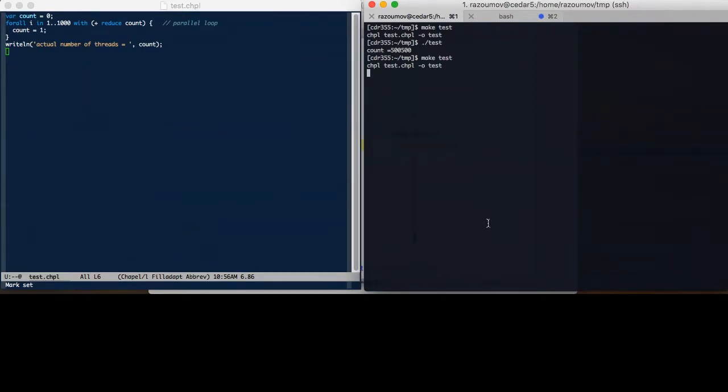So here we go. Here we have count, and it says count is equal to 500,000, and this is simply the sum of integer numbers from 1 to 1,000. So we computed the sum of 1 to 1,000 using a parallel loop. Okay. Any questions at this point?